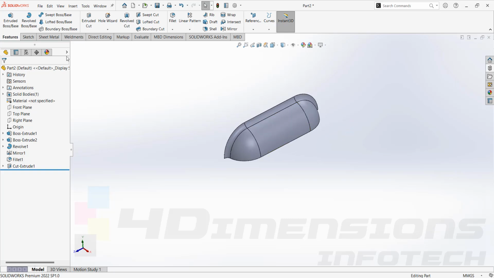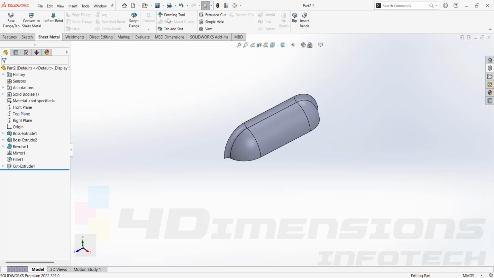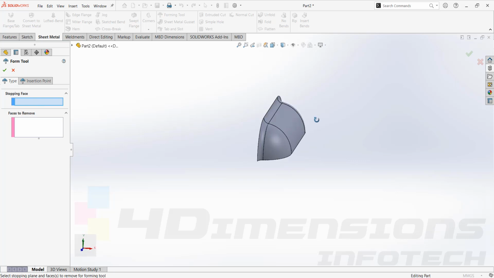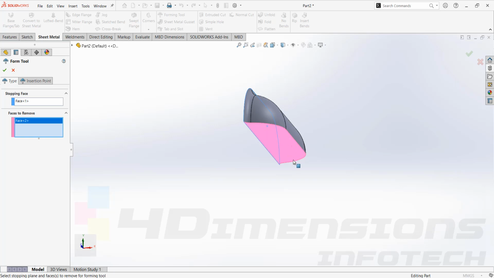Now we will move to the sheet metal tab. And here you have the option forming tool. Select the forming tool after making the part. Now we have to add the stopping face. The stopping face is the face which is going to be attached on the sheet metal surface. So I'll consider this as the stopping face, and for faces to remove I'll consider the bottom face here. We need to ventilate the air from this part, that's why we need to remove this face compulsorily here.